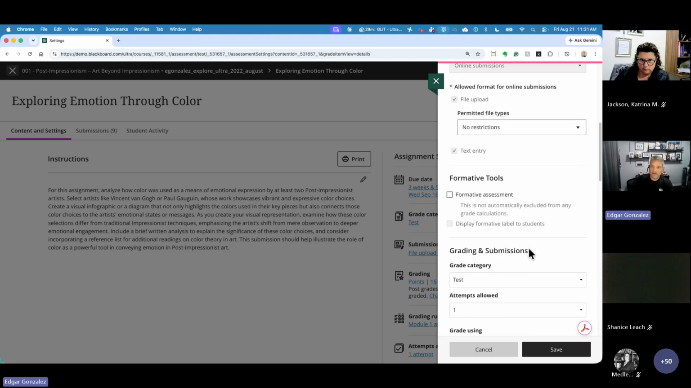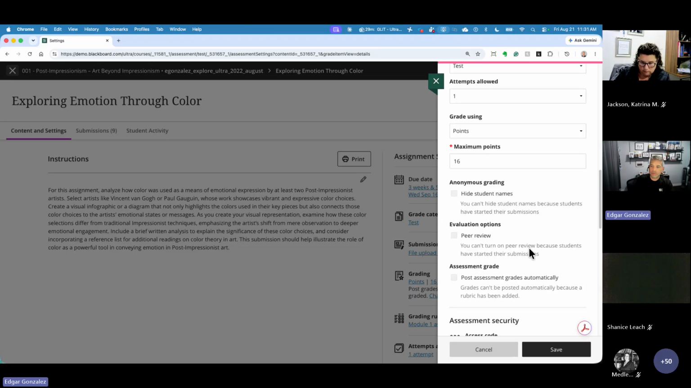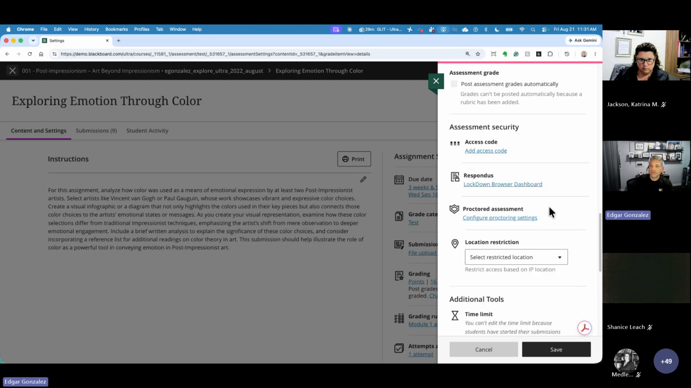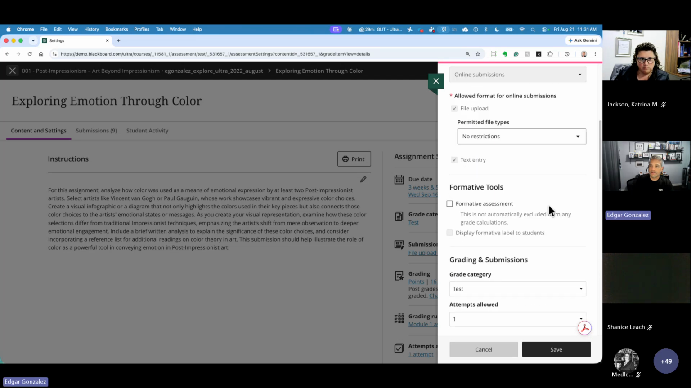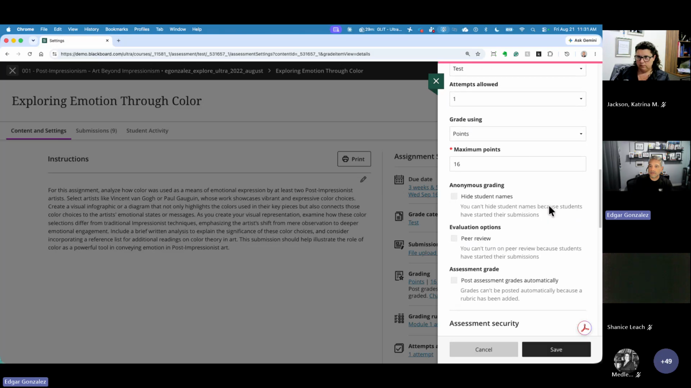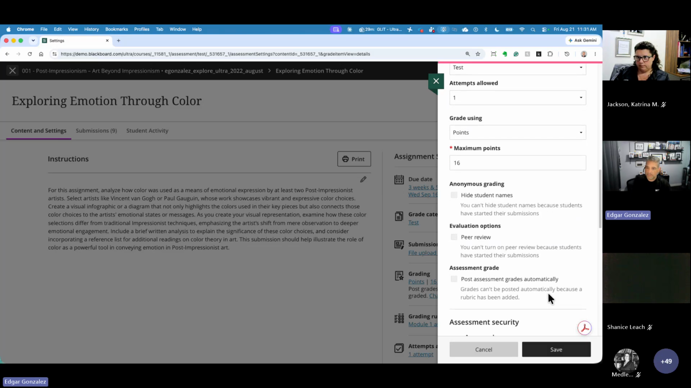Since I am here, I'm going to point out what I shared with you earlier about having the opportunity to post grades automatically. Where is it? Am I missing it in here? Here we go. It was right there in front of me. Assessment grades. Obviously, there are submissions in here, and there's a rubric associated with it. So I don't have the opportunity anymore to check or uncheck this box, but this is what allows you to post those grades automatically.